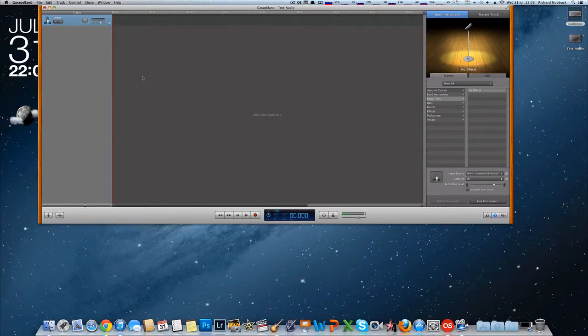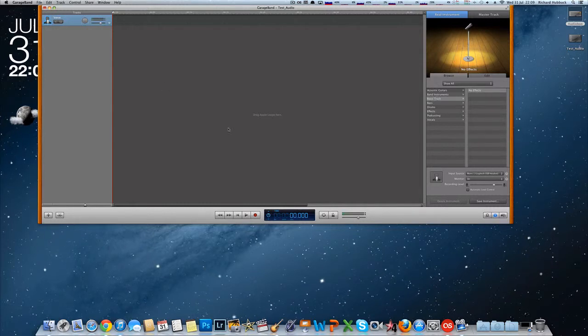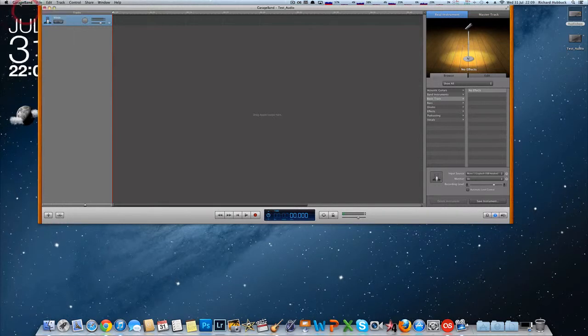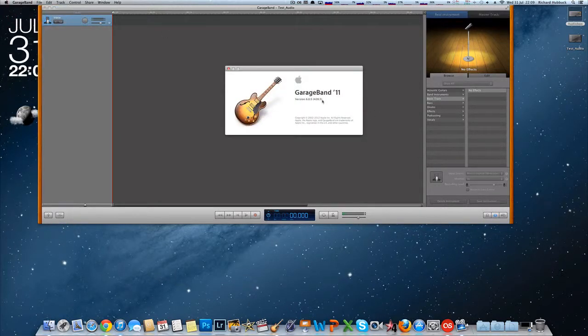So how do we record a piece of audio? How do you record your voice? Well, all you need to do, this is GarageBand, what version is this? GarageBand 11 version 6.0.5, which is build 428.5, and that's what I've got.